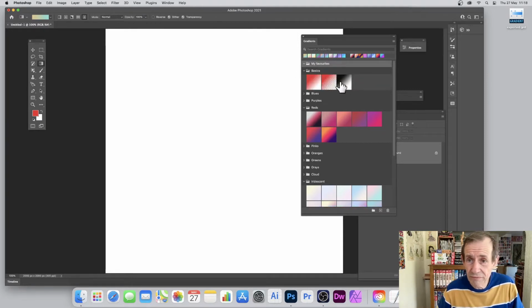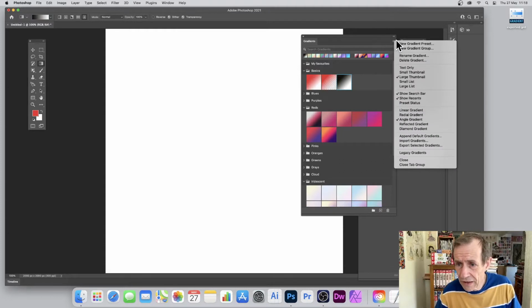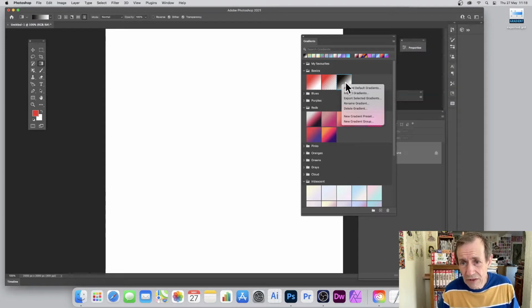And you see what you can do. You can go there and, if you want to, delete the gradients. You can rename the gradients. Weirdly, there is no duplicate gradient. I think there should be one because you might want them in different places. However, of course, you can always create a new one with exactly the same settings and then move that around. It's a bit of a workaround, but you can do that.